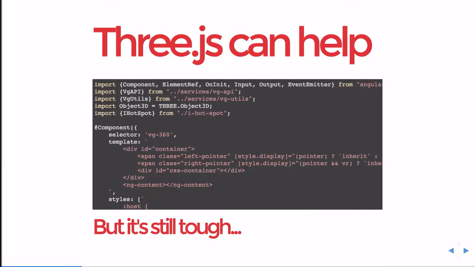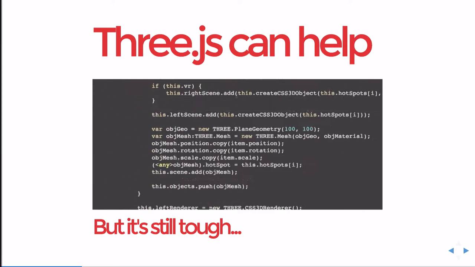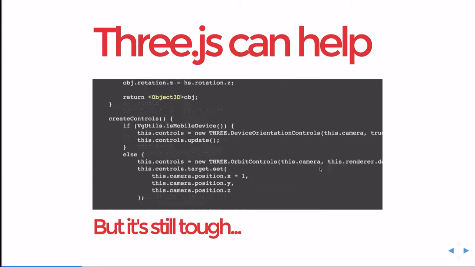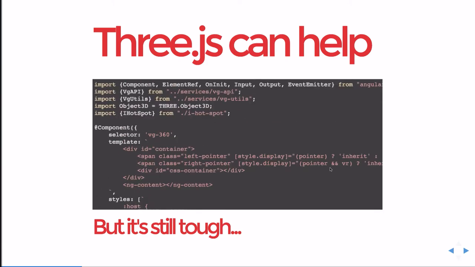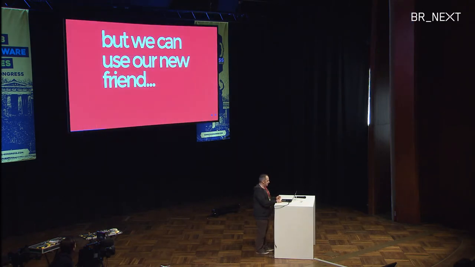So obviously, Three.js can help. I started working with VR last year, in 2015. And then I made some tests. And this is the code for one of my tests, which is pretty long and really complex. And I'm going to show you a demo, and this is not that complex like the demo that I will show you.